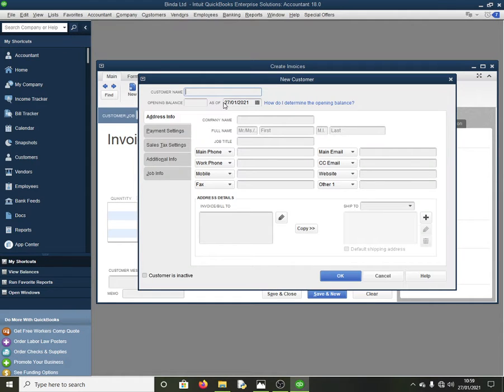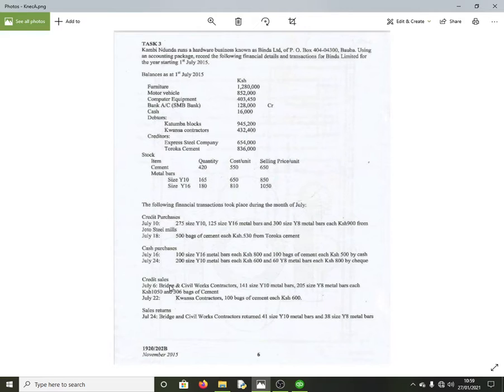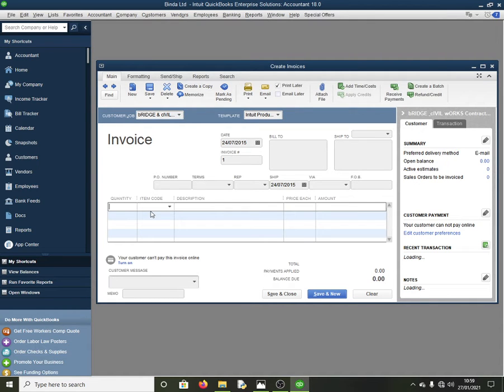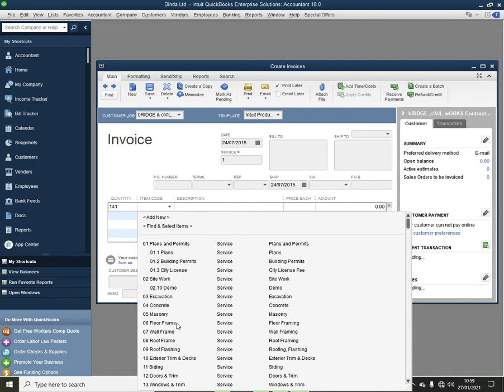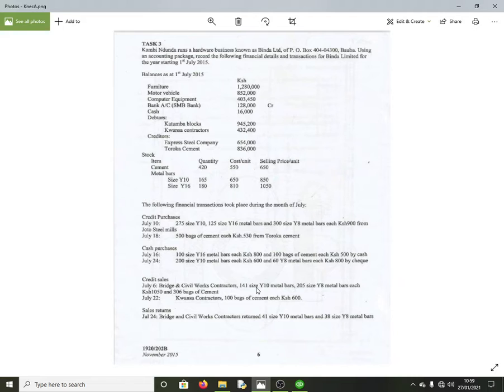Bridge and Civil Works Contractors. As at which date? It was supposed to be 6th July. So 141 size Y10, metal Y10. 6th July. I think I've entered it correctly. So you're supposed to be very keen when you enter this one.